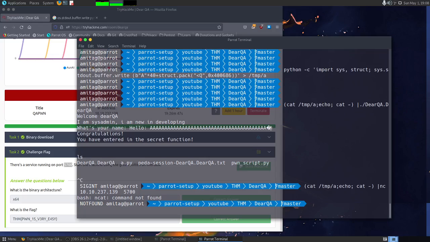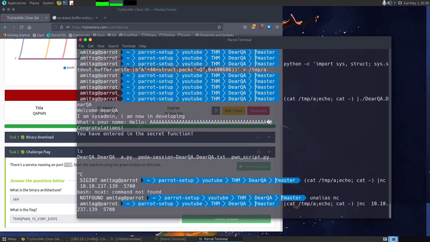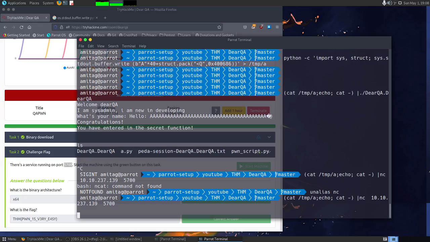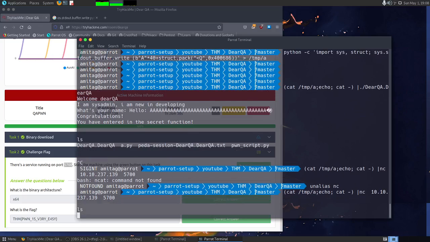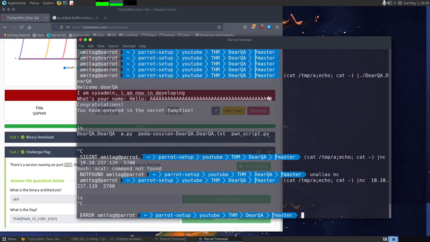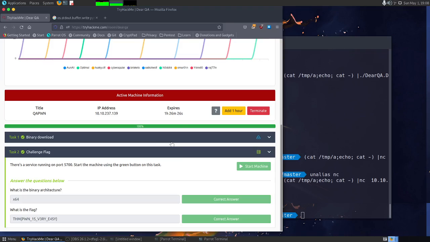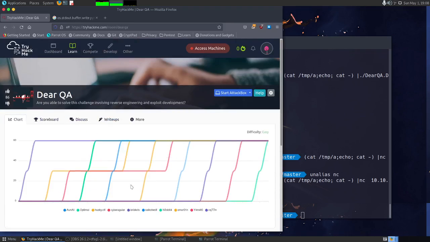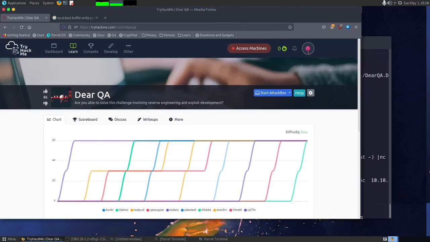So once you do that, I do not have ncat, I think I would have aliased it, so let me unalias it. And I am not connected to VPN. Okay, so just give me a moment. I will again start my attack box and connect to VPN, and then we will resume.